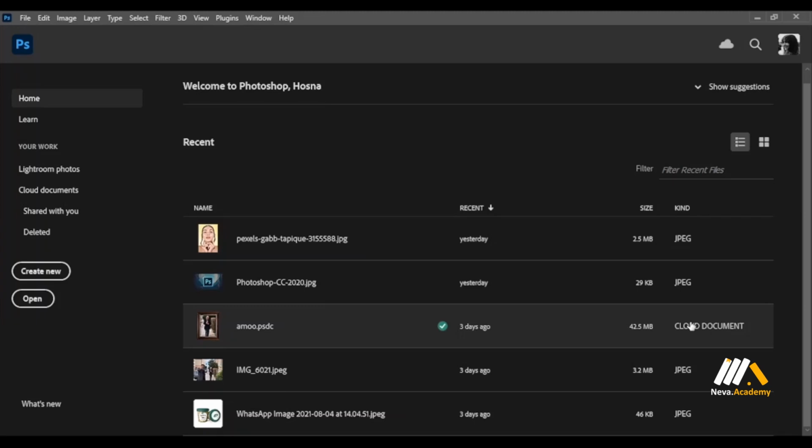So when you're saving or exporting a document, you have the option to either save it on your computer or save it on your cloud storage. And I definitely recommend that you save it on your cloud storage, just in case something went wrong with your computer and you don't want to lose all of your hard work.